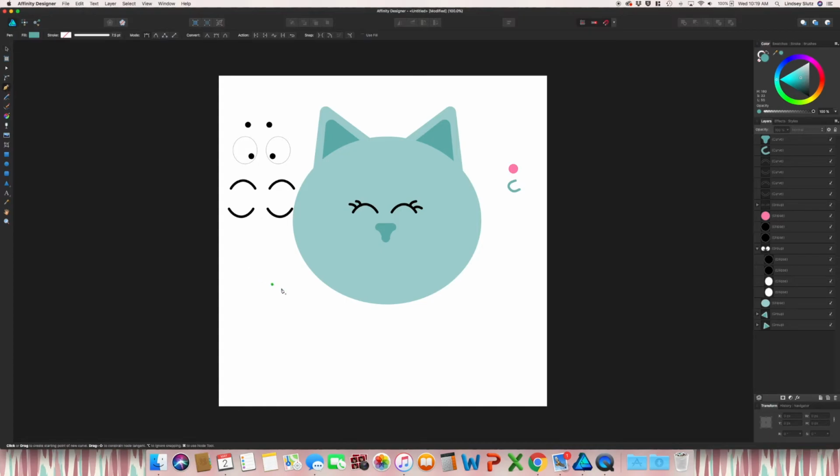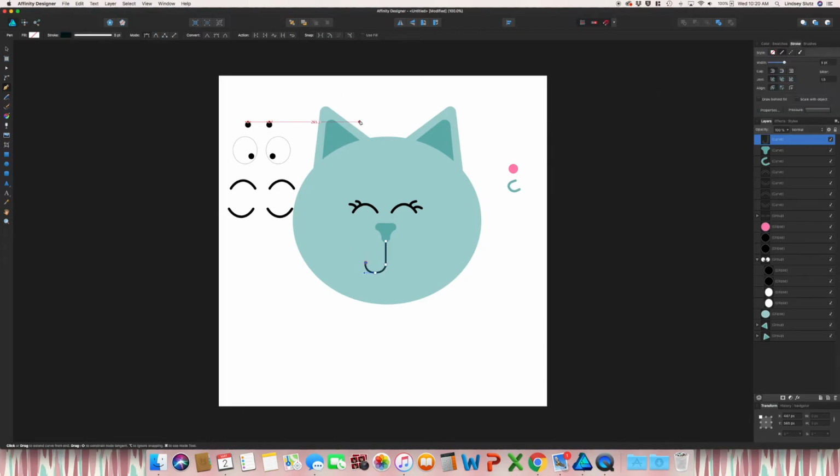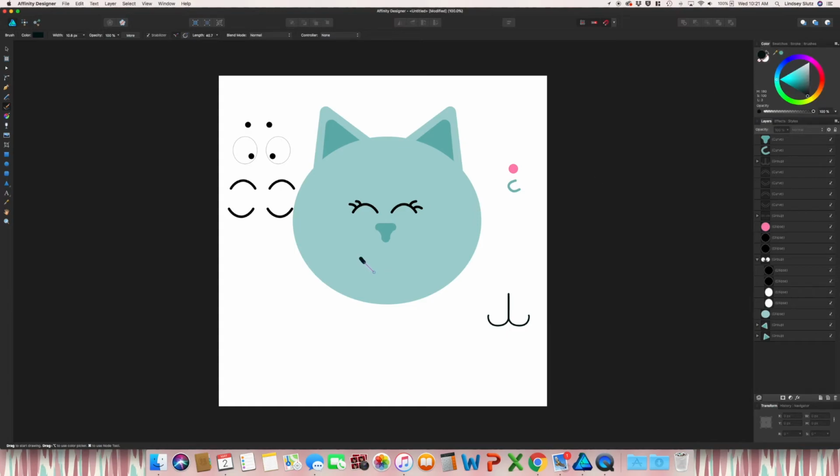You can use the pen tool for the mouth. You could do the kind of traditional cat, which is a line down from the nose and then curving up, and then copy and paste and flip horizontally. A lot of the time I like to use a brush tool, and I like to draw it in. So you could do just a regular smile.